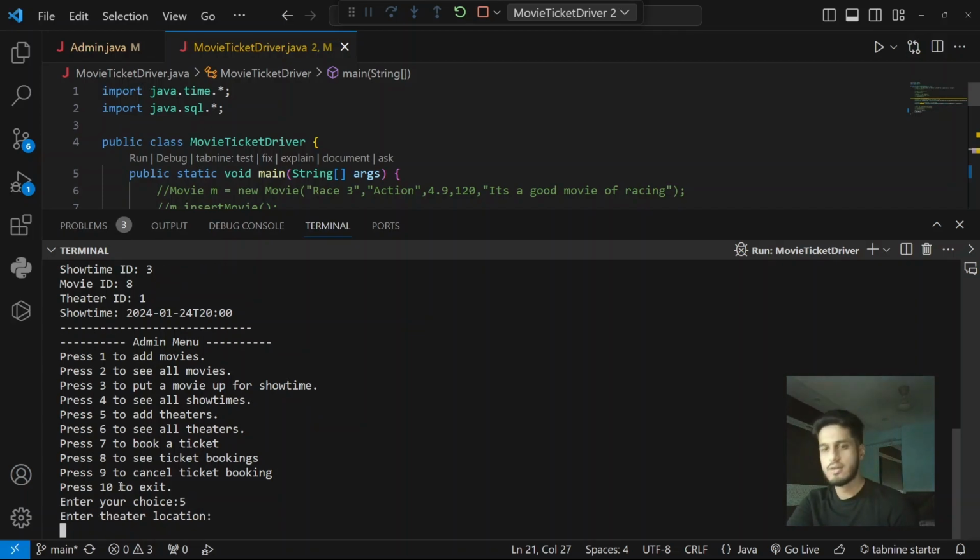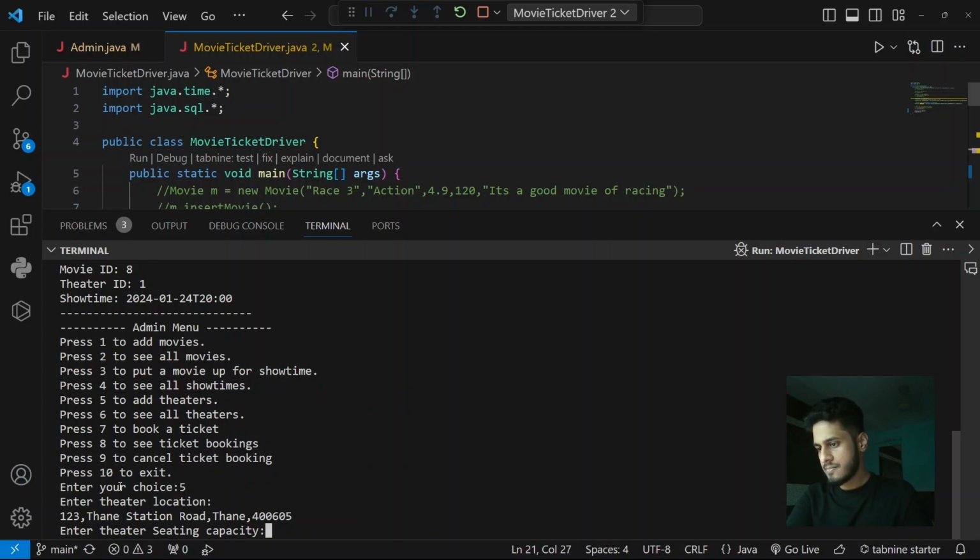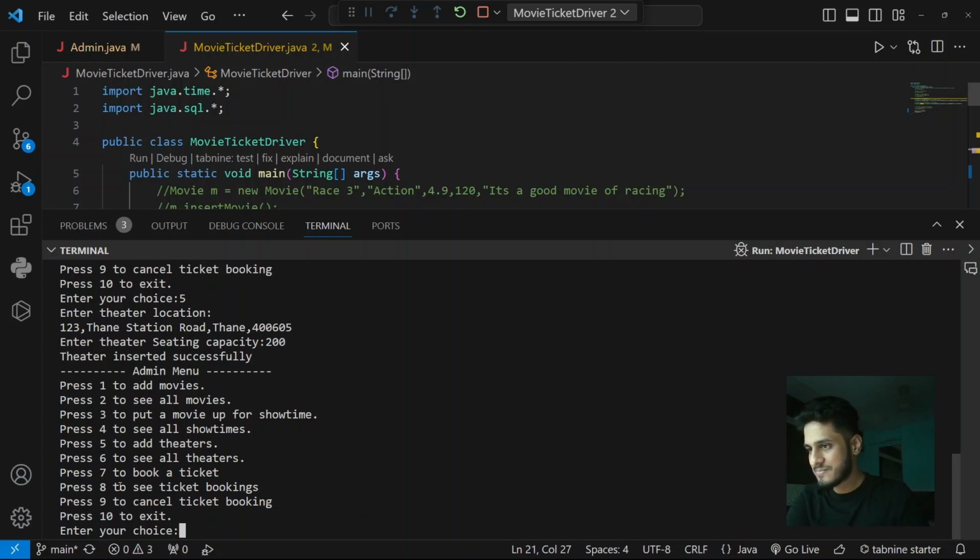Let's add a theater. Theater location. 1, 2, 3. Thane. Station Road, Thane, 400605. Enter theater seating capacity. Okay, wild guess. I don't even know what's the seating capacity of a normal theater. So let's go with 200.